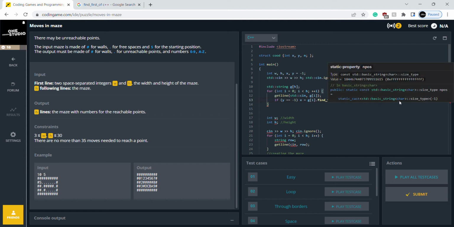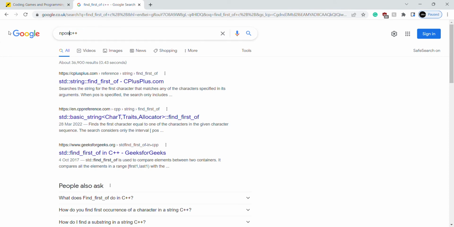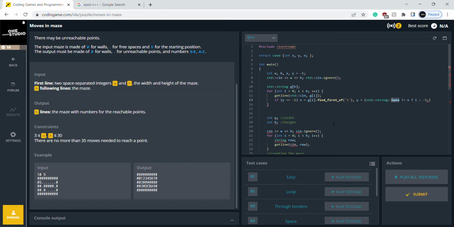If we search what npos does, it doesn't really tell us once again. So let's research that. npos is a static member constant value with the greatest possible value for an element of type size_t. It is used as a value of len. I see another error. Is it because I didn't use a semicolon? Yeah, that's why. It should work now. Okay, it works.